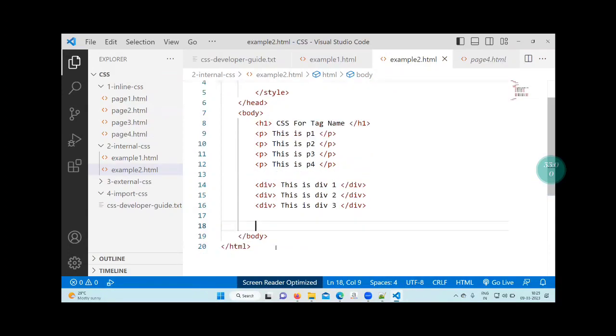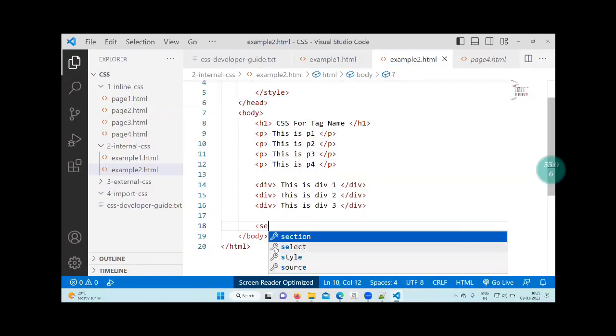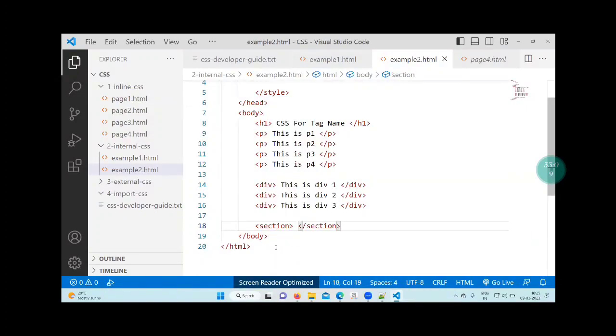Come down after that. Next, write a tag called section. It is an HTML5 tag. Section 1, section 2, section 3.